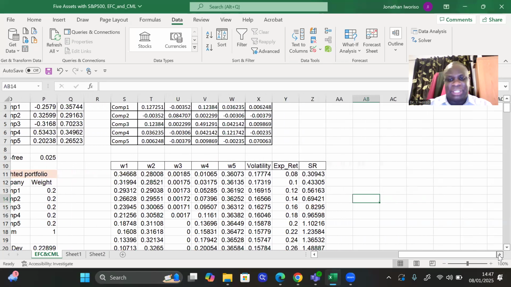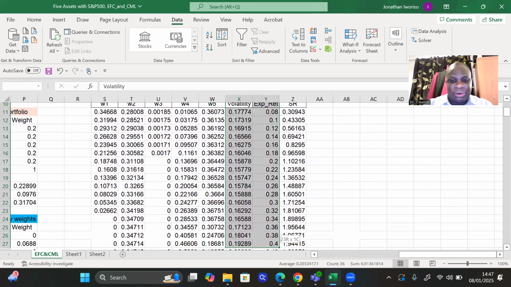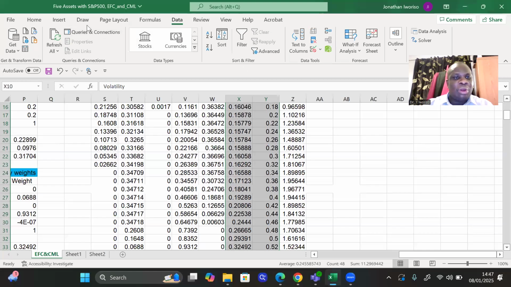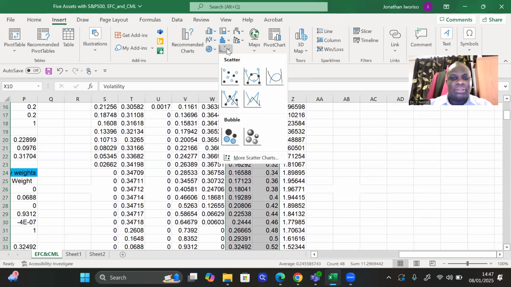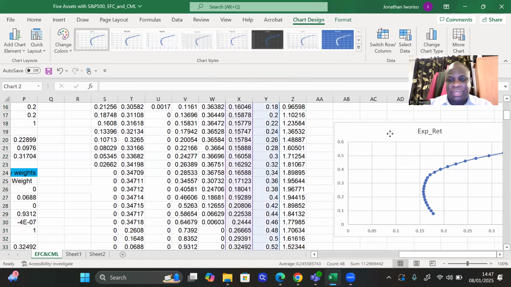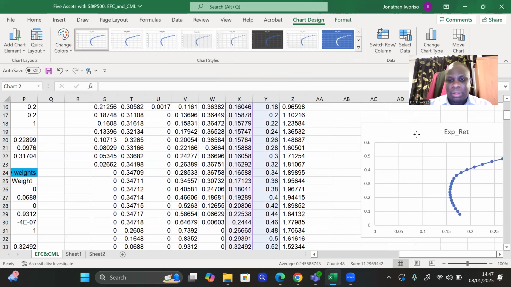So now we want to construct the efficient frontier curve. We're nearly done. At this point, you just need to highlight the volatility and the expected return. So we highlight this, and then what next do we do? Go to the top icon, click on Insert. From Insert, go to Charts, and then you could take this option. So here you could see the shape of the efficient frontier curve, which is a parabola.